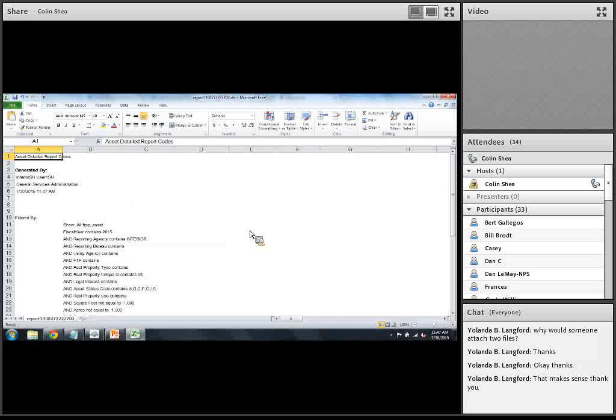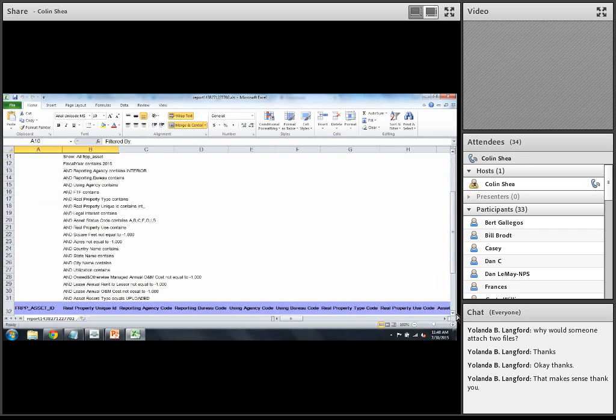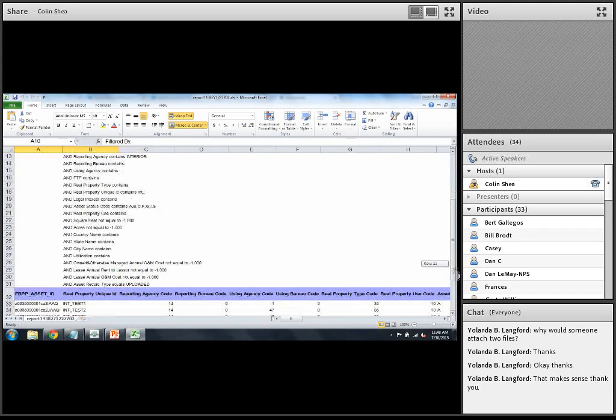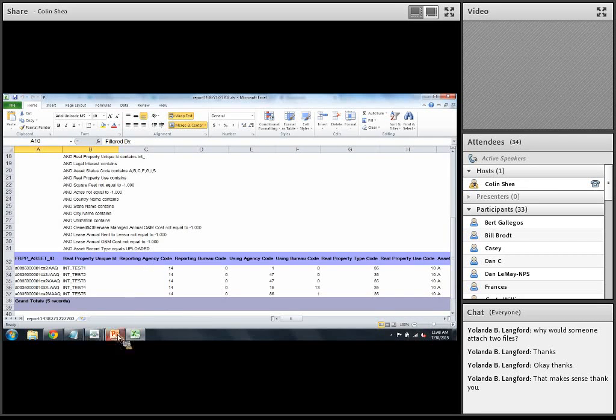you will see the name of the report type at the top, the user who's generated the report, and when it was generated. Below that, you will see all of the filters in the report. And below the filters, you will see the various columns in the report and the assets in the report. That is how you would generate a report and save it locally to your desktop for FRPP MS.